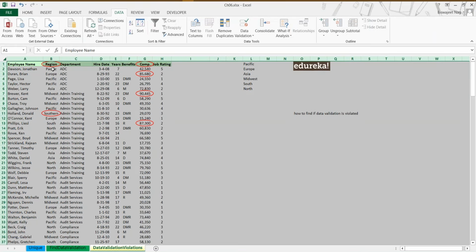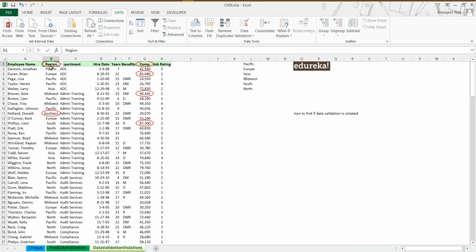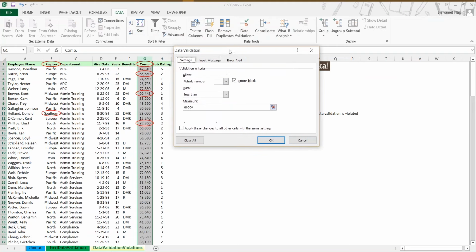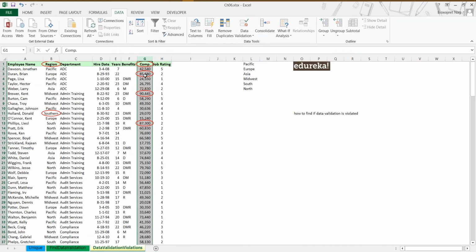If you see here, it has given me the region that is not falling under this, and the drop-down is already there, and it is not in this. That's why it has given the error. Southern is again the error there. Compute 85, why is this giving an error? Because I have given a data validation rule that the value should be less than a maximum of 80,000. This has gone above 80,000. This is 85,000, 90,000, 87,000.